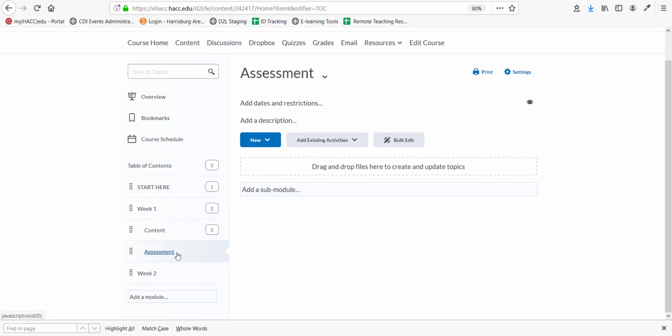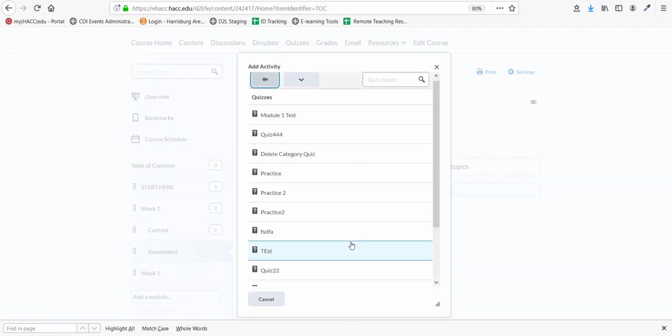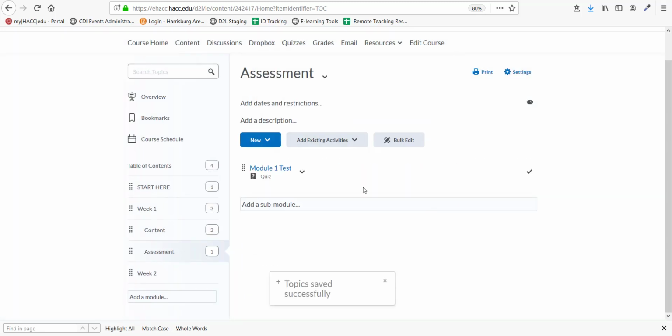So this is going to work only if you already have a quiz or a Dropbox or discussion post created, but let's check it out. So in this module, we want the quiz for our purpose, week one, and then the assessment submodule. We'll click on the Add Existing Activities button, and we'll see the options appear that we can choose from, and we'll add quiz. So we are going to select quizzes. Then a list of all the quizzes that we created appears, and I will select which one I want to add. And there we go. Now it appears in that submodule.